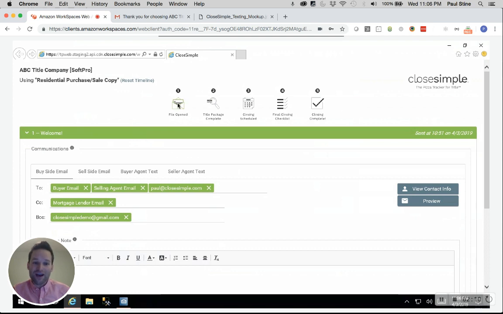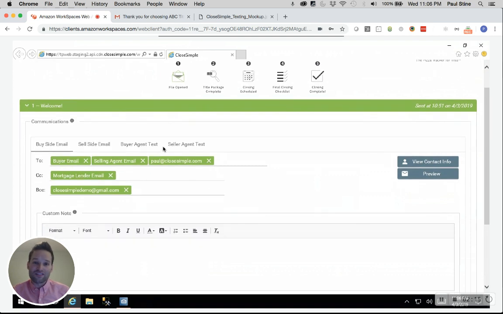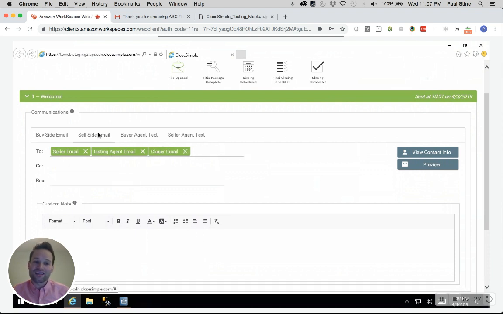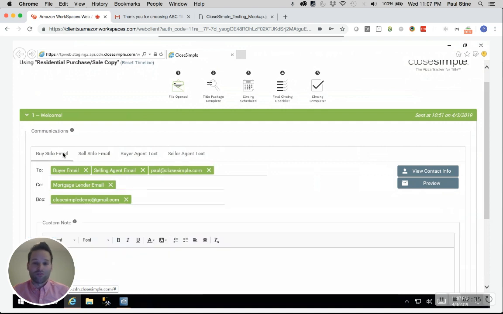So at each milestone then, you can see we configure a set of emails and text messages that can be sent out. Again, we're going to help set this up. We're actually going to create an initial set of content for you, and all you do from there is just tweak it and you're ready to go. So in this case, we have a buy side email, sell side email, and then text messages going to each of the selling and the listing agent. And all of these contacts are going to pull directly out of SoftPro. So there's no double data entry here at all.